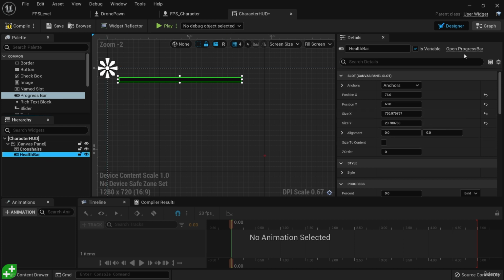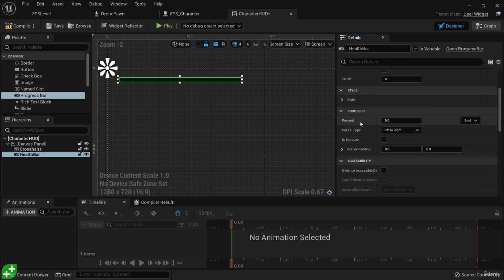And notice at the top right, in the details panel, we see this checkbox for is variable. That means this widget blueprint will consider our health bar a variable, which means we can access and change properties of it. The property I'm interested in changing is the percent. Under progress, we see percent, and we can change the value of this. Notice as I increase it, the health bar here is filling up. This is a value from 0 to 1, 0 being empty and 1 being full.